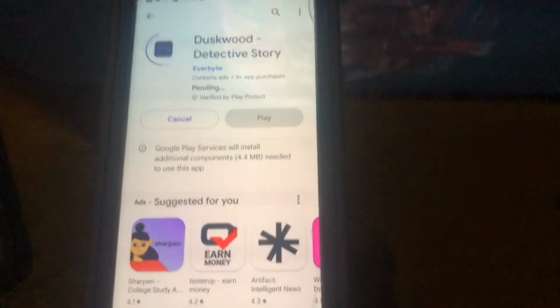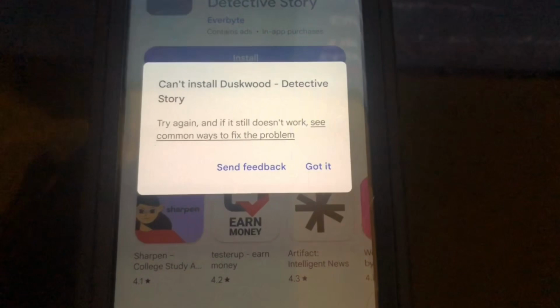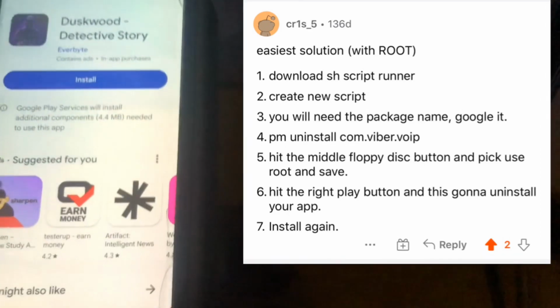And it's also not going to install on the Play Store. It came up: can't install Duskwood Detective Story. Okay, so pretty much, I'm going to create this guy right here, guys. And you guys can see, this guy is amazing.